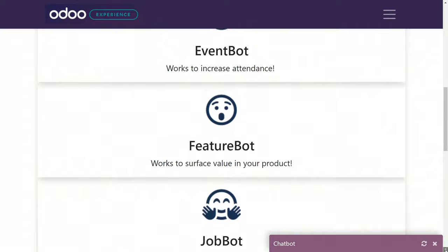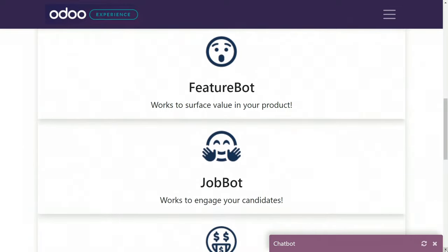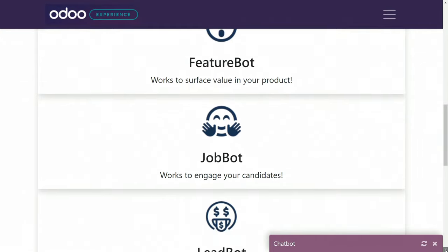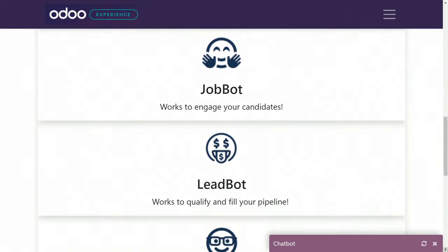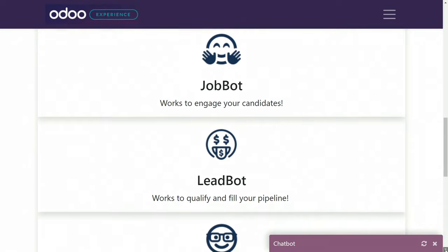The feature bot. Maybe you have a page with all of the features of your software and the bot pops up and says, do you want to start a trial to try these features out? And then there's the job bot. When you're browsing on a page that has a list of different jobs, if you were in the auditorium this morning, you would have seen Fabian show the job bot asking, what kind of thing do you like to do? Do you like to sell? Do you like to support? Do you like to train? And it can send you to the right page for the right job.